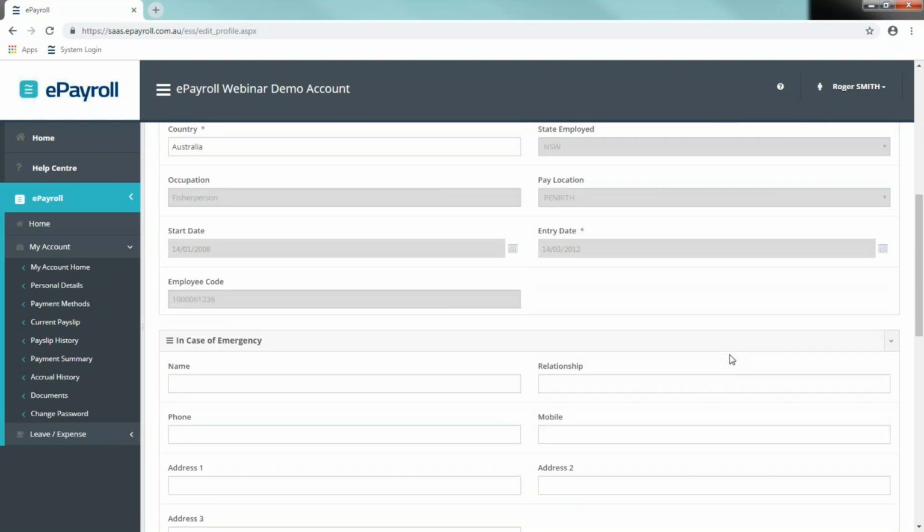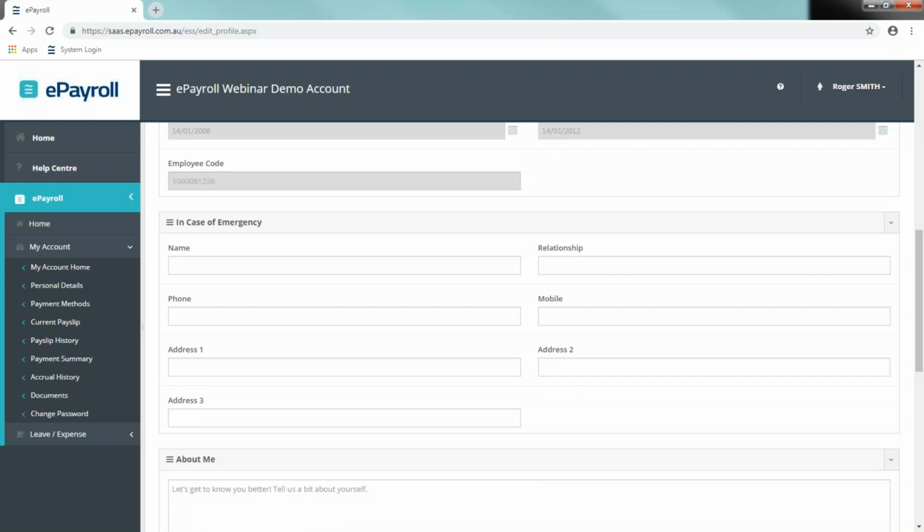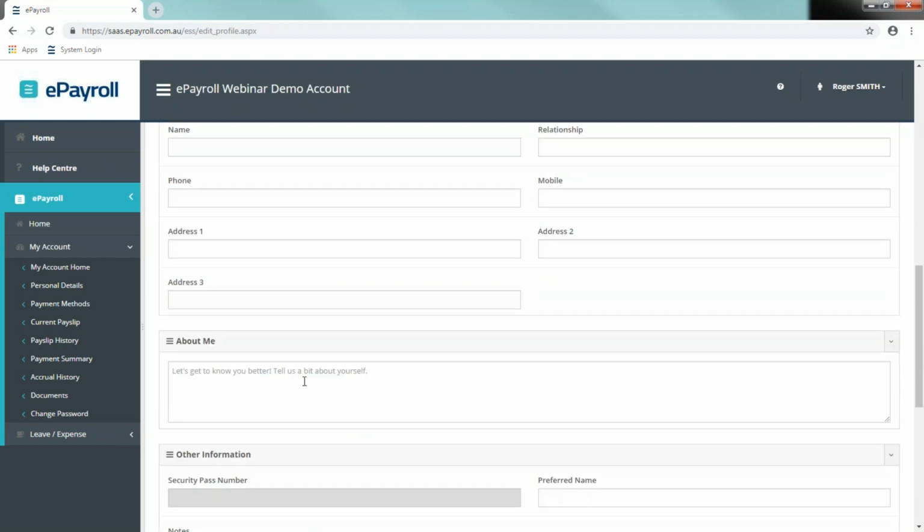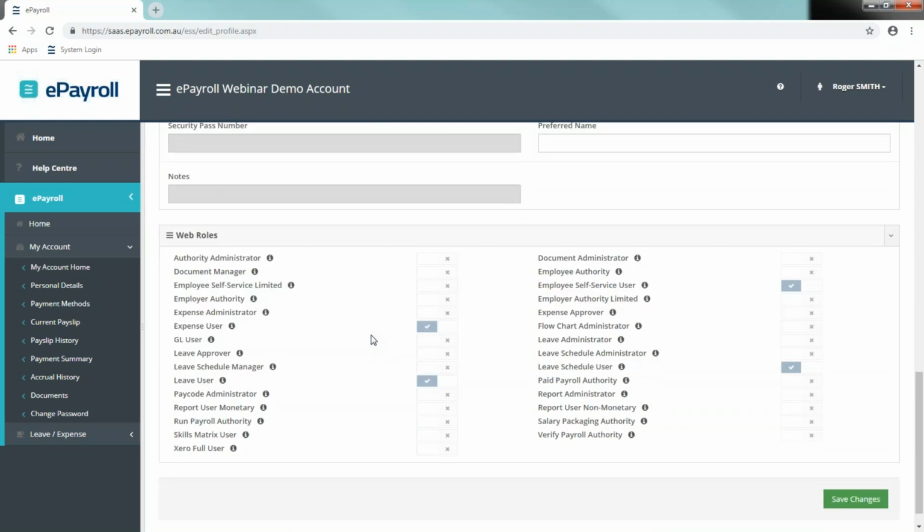Going down, they'll be able to add their own in case of emergency details in. They'll also be able to add some notes in if they want the payroll person or managers to get to know them a bit better. They can add some notes about themselves in there as well. They also will be able to see their web roles, so they'll be able to see the access they have to the system.